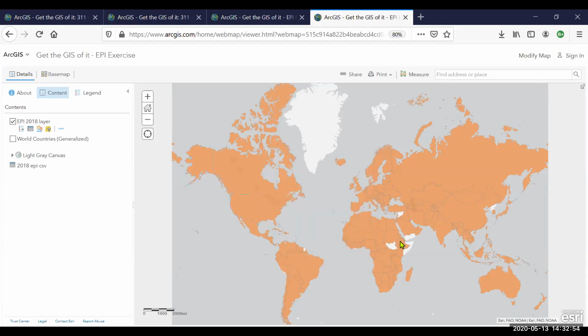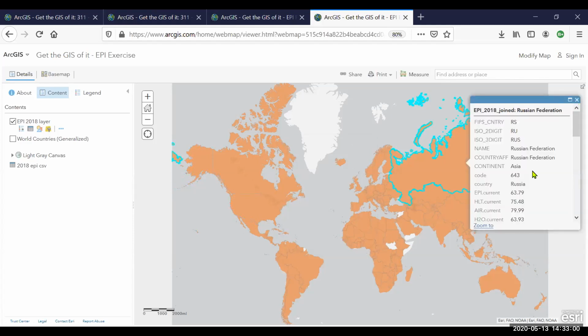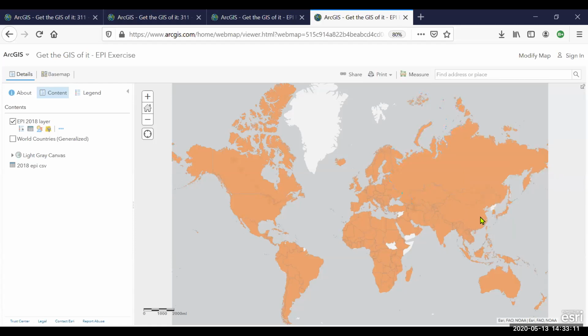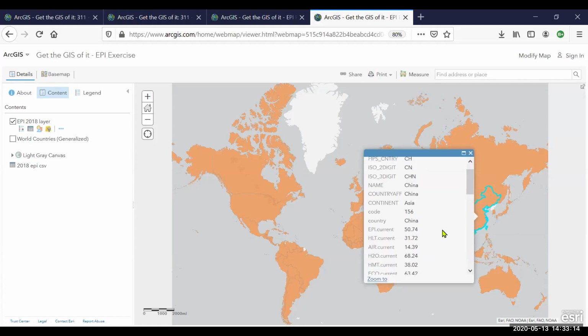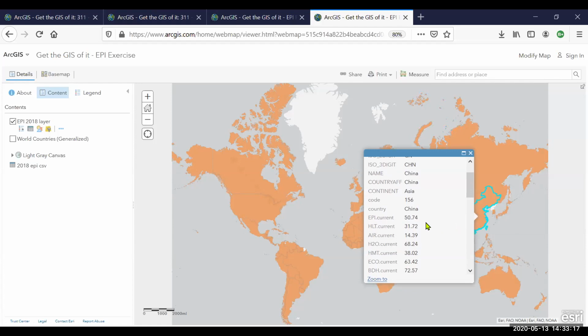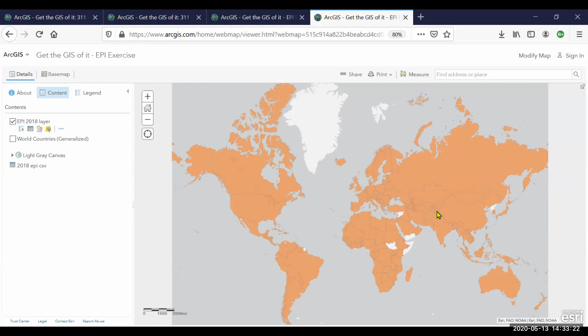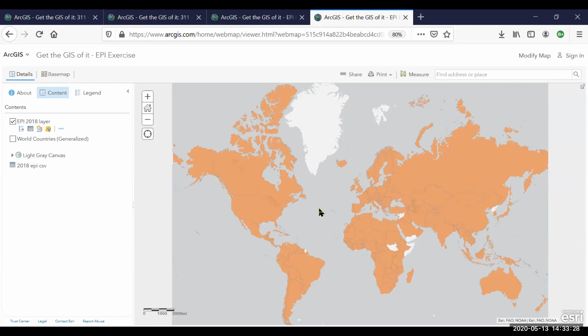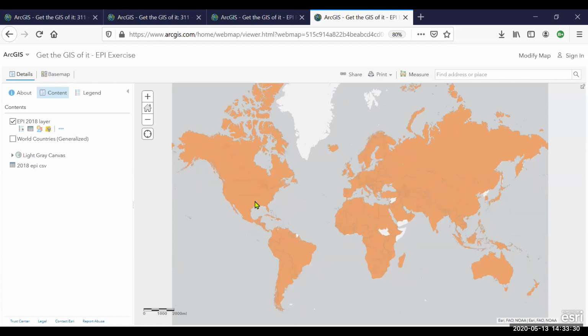If you click on a different country, maybe Russia, you can see that the EPI score here is 63.79, which is a little bit lower than the US. And maybe if we click on China, what is China's score? China's EPI score is 50.74, again, a little bit lower. Now that's how we obtain information, by clicking on features on our map, but that's not much of a map, right? Because all of the colors on the map are the same. So how would I know that the US had a little bit of a higher score than those other ones?